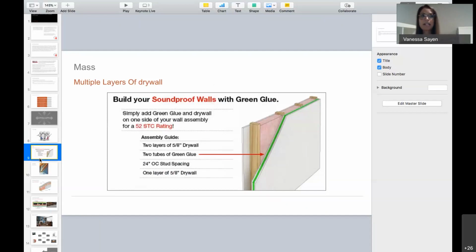Moving to the next slide, we're going to be talking about one of the tools that we use for isolation, and it's called mass. I hope everybody is looking at this. Yes, we're good. Okay, perfect.